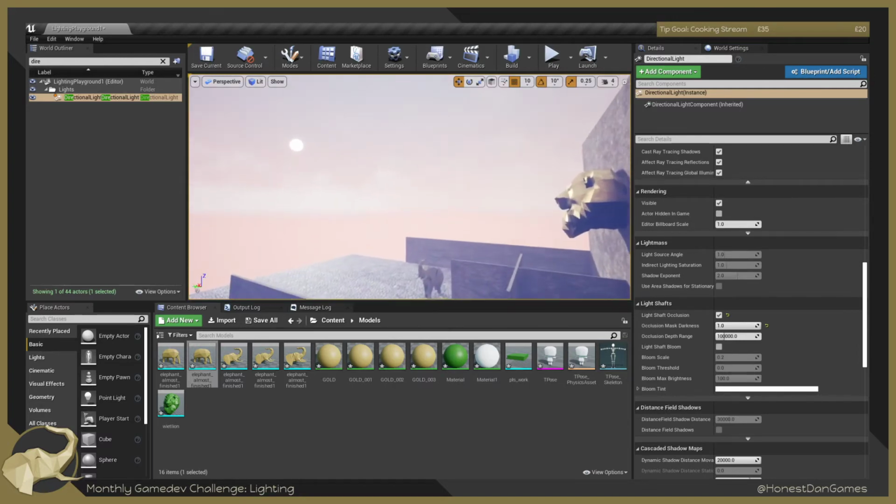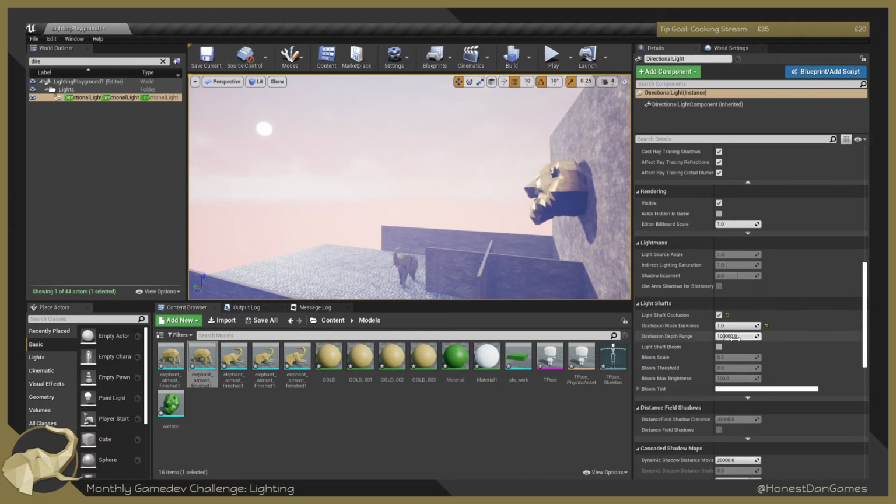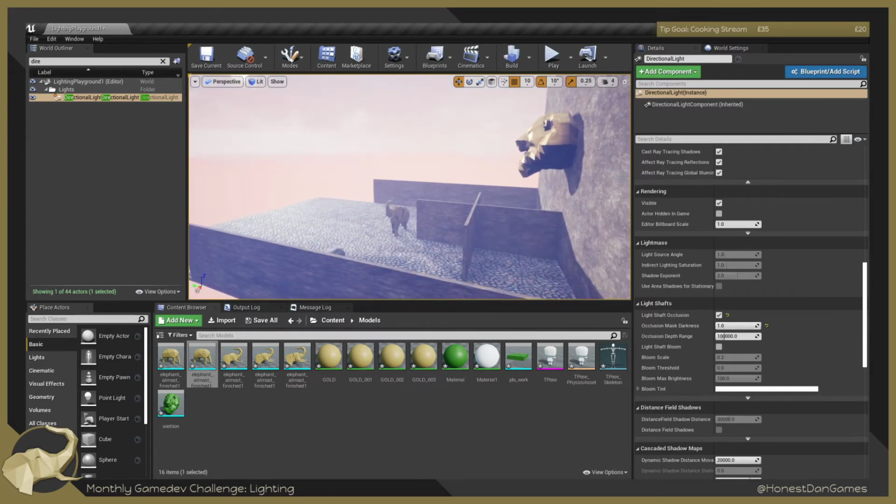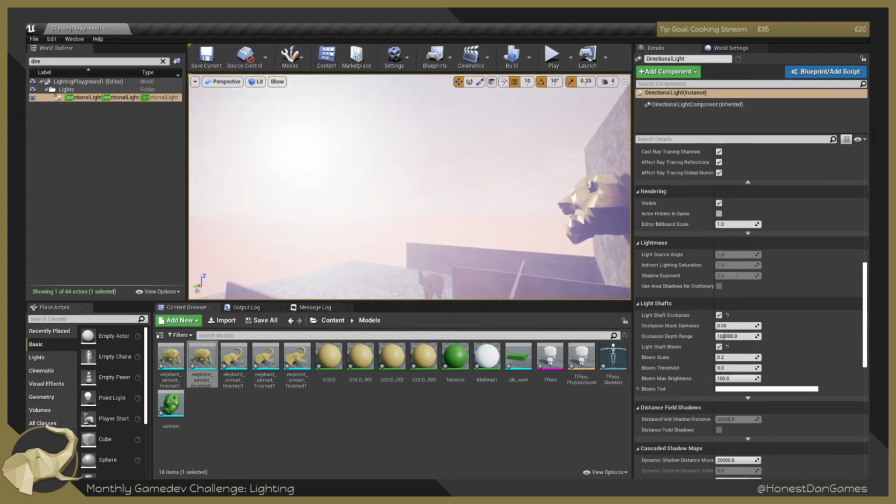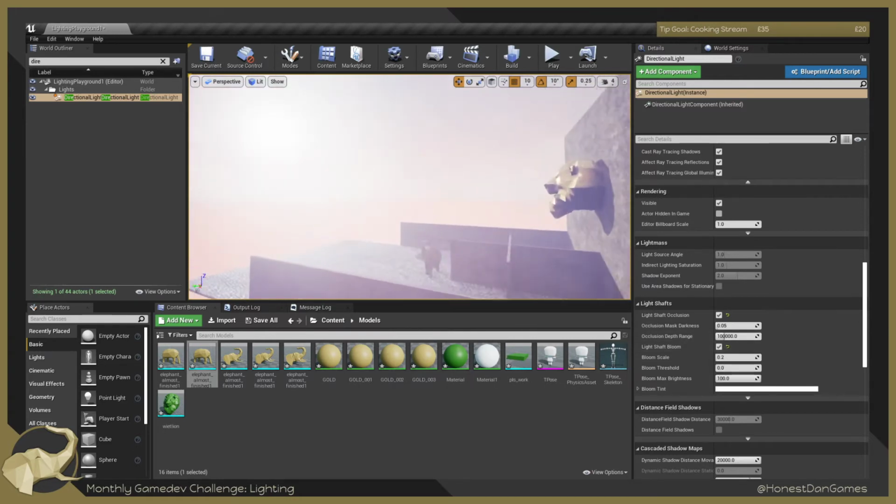So the difference between light shaft occlusion and light shaft bloom was a little difficult to understand for me. Okay, so I can see there's a bit of mask darkness. The higher it is, it kind of fills in. Can you try light shaft bloom instead?